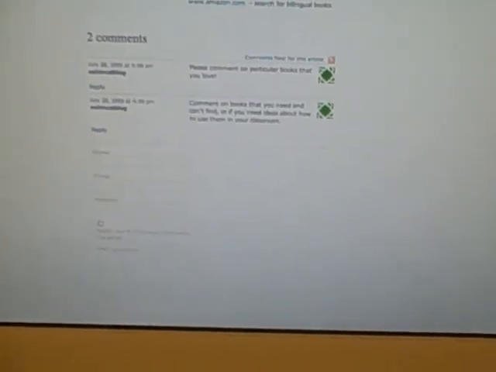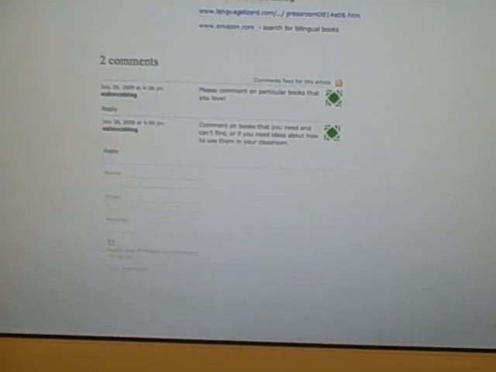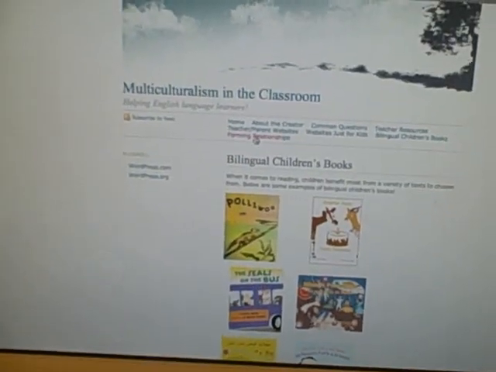Sometimes you can be hesitant, or you can think it's a little bit hard to find these books, but it's actually very, very easy, and by clicking on these links it will get you started. At the bottom it says please comment on particular books that you love, and also comment on books that you need and can't find, or if you need any ideas of how to use these books in your classroom. We can also talk about that on the blog.